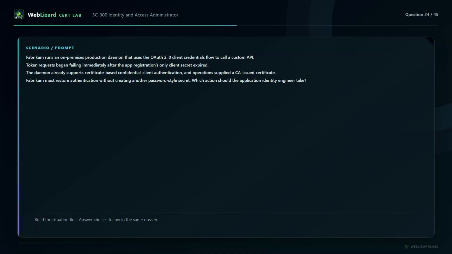Question 24 of 45. Select one answer. Fabricam runs an on-premises production daemon that uses the OAuth 2.0 client credentials flow to call a custom API. Token requests began failing immediately after the app registration's only client secret expired. The daemon already supports certificate-based confidential client authentication, and operations supplied a CA-issued certificate. Fabricam must restore authentication without creating another password-style secret. Which action should the application identity engineer take?